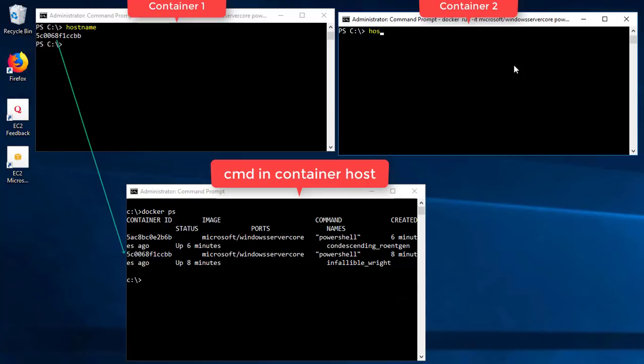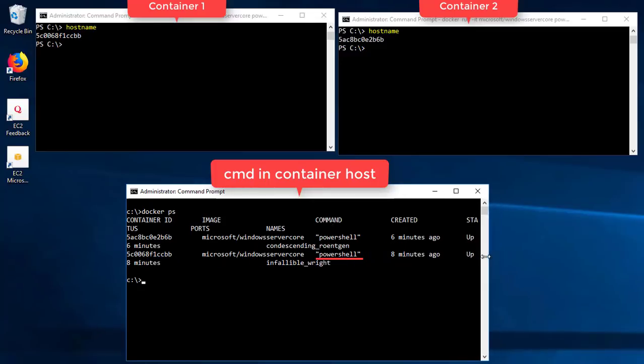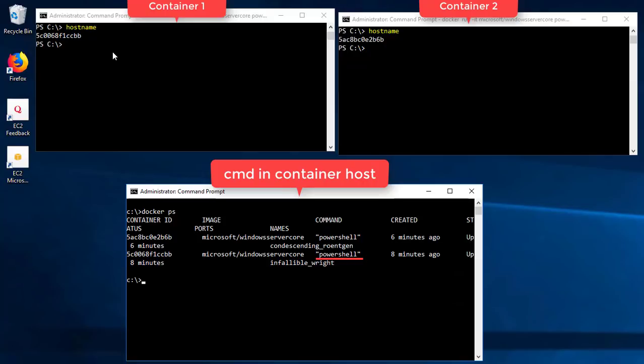You can find there's one container, container 1, with the ID 5C00, and container 2, the container ID is 5AC. So if you type docker ps, you get the list of containers running in the container host. You can find that container 1 is running PowerShell, and when you type docker ps, you get the list of containers running along with the command that the container is running. So in this case, it's running PowerShell.